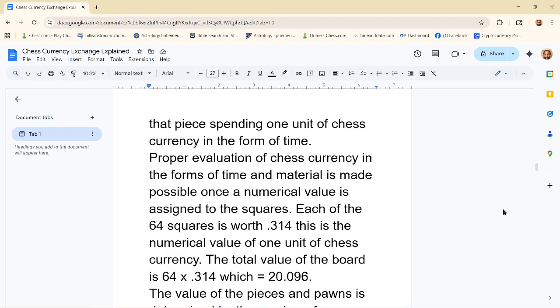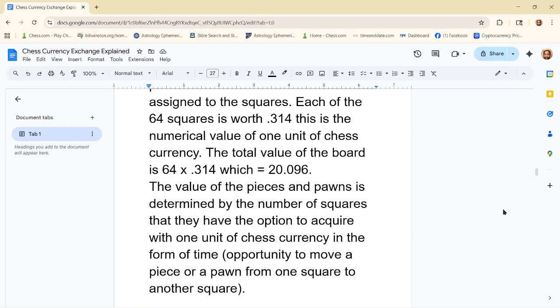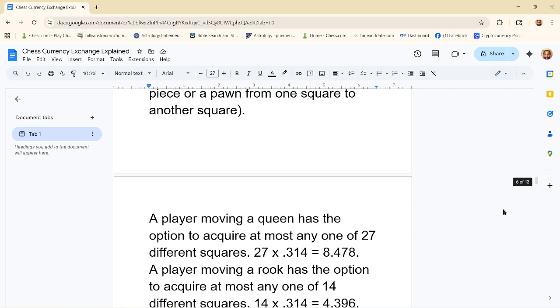Proper evaluation of chess currency in the form of time and material is made possible once a numerical value is assigned to the squares. Each of the 64 squares is worth 0.314. This is the numerical value of 1 unit of chess currency. The total value of the board is 64 squares times 0.314, which equals 20.096. The value of the pieces and pawns is determined by the number of squares that they have the option to acquire with 1 unit of chess currency in the form of time, the opportunity to move a piece or a pawn from one square to another square.